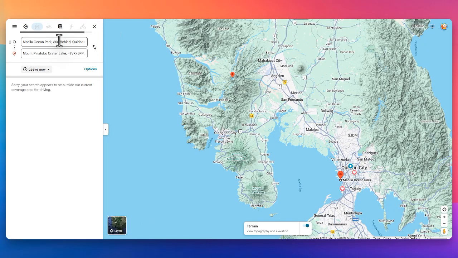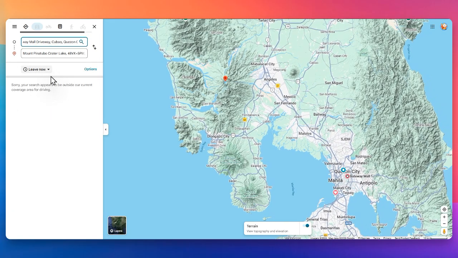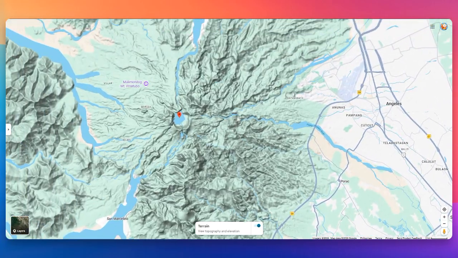Once Terrain View is enabled, zoom into your route or area of interest. You will notice contour lines and shaded relief patterns that indicate changes in elevation. Areas where lines are close together usually indicate steep terrain, while wider spacing suggests flatter ground.